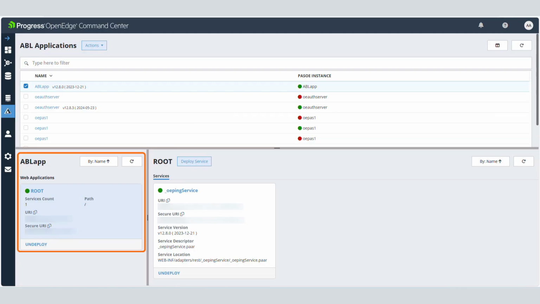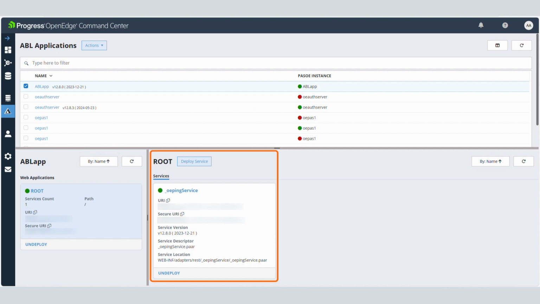The Web Applications pane displays the web applications associated with the selected ABL application. The details of these web applications are shown on separate cards, which you can sort by name or service count. The Services pane displays the services deployed on the selected web application. The details of these services are also shown on separate cards.